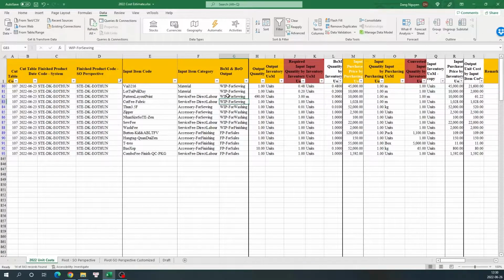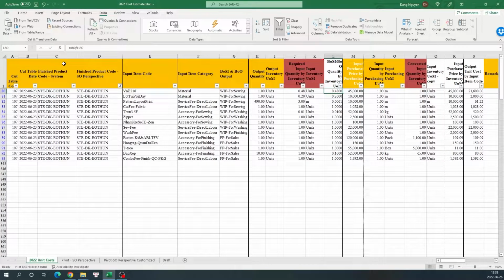To be precise, when we are talking about consuming material in order to produce an output anywhere in the production process, we're talking about bill of material. But when we're talking about consuming service in order to produce an output, we are talking about bill of operations. So we may want to rename this column to make it precise. There we go.